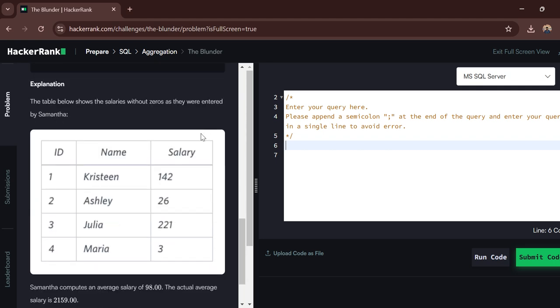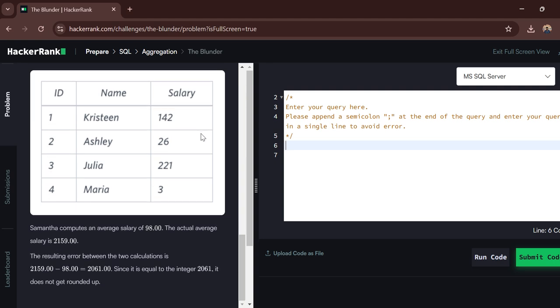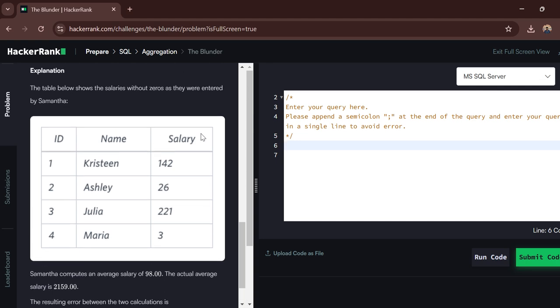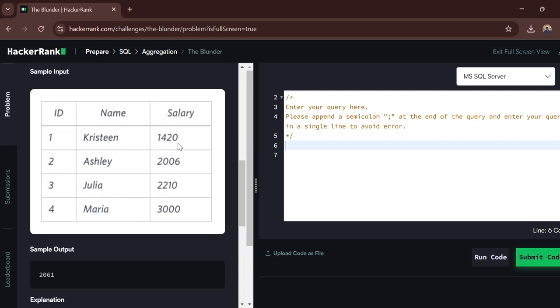So this question talks about the error while putting the salary. Basically the error is that there is one employee, Samantha, who has been given the task that you have to calculate the average of these four employees. And the salary of these employees are respectively 1420, 2006, 2210 and 3000.